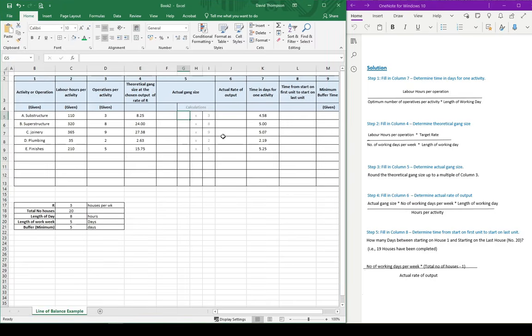Well, obviously, if we multiply it by 3, that's going to give us, let's put the formula in then, so equals that guy by that. That's going to be 9. So now our actual gang size, we basically rounded it up to 9 people, because obviously it's a whole number, and 9 is a multiple of the number in column 3, so the multiple of operatives per activity. So then we'll do the same for the next one.